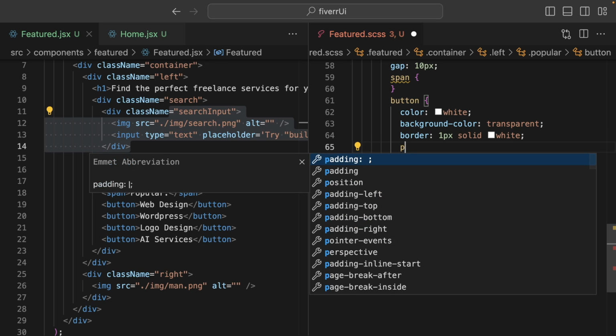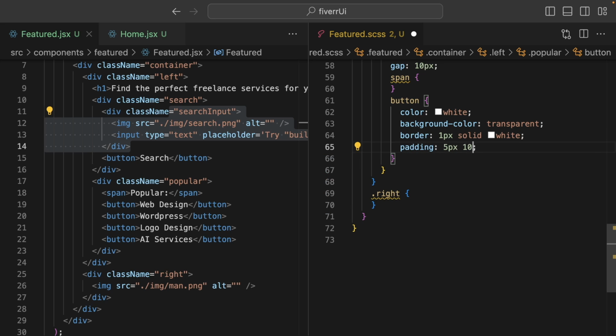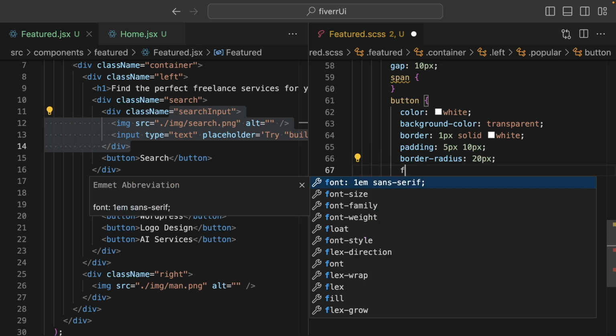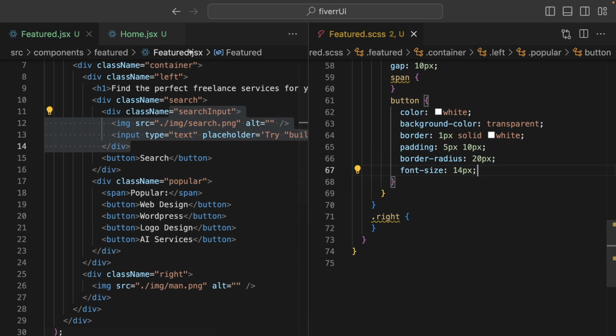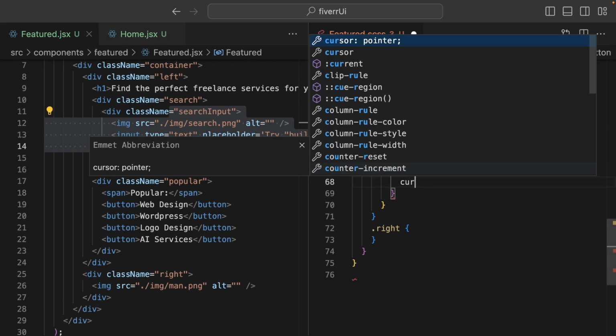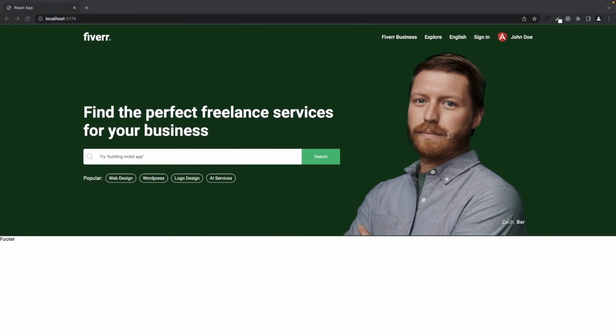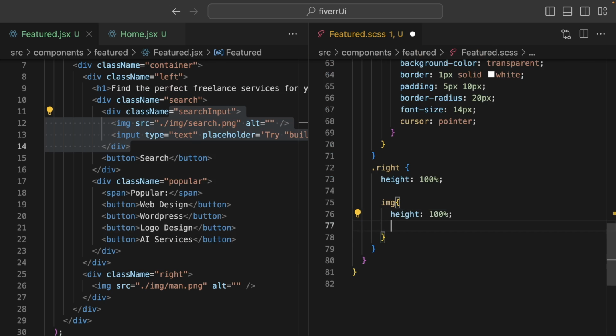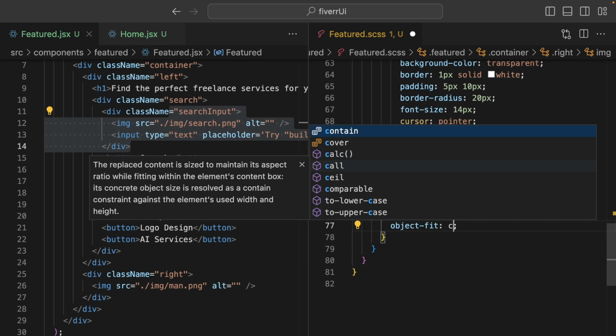I can give some padding from top and bottom, left and right. And border radius will be 20 pixels. And font size a little bit smaller, 14 pixels, like that. Of course, we can click on them, cursor pointer. We have a proper image here, but if we have bigger or smaller images, I'm just gonna give here 100%. And for image, height will be 100%. And object width will be contain.